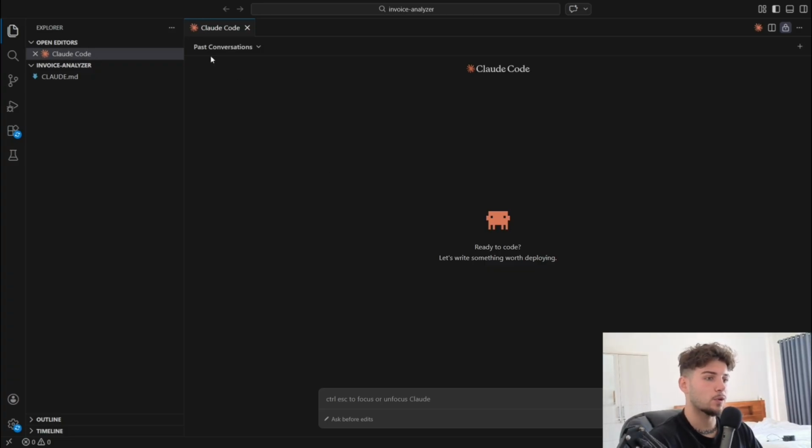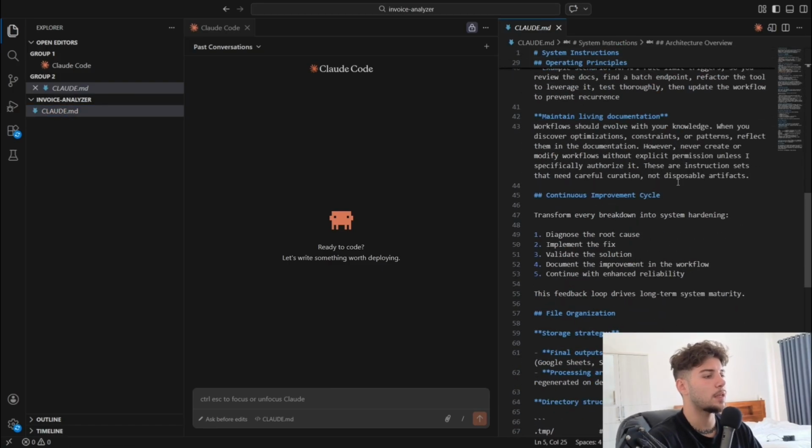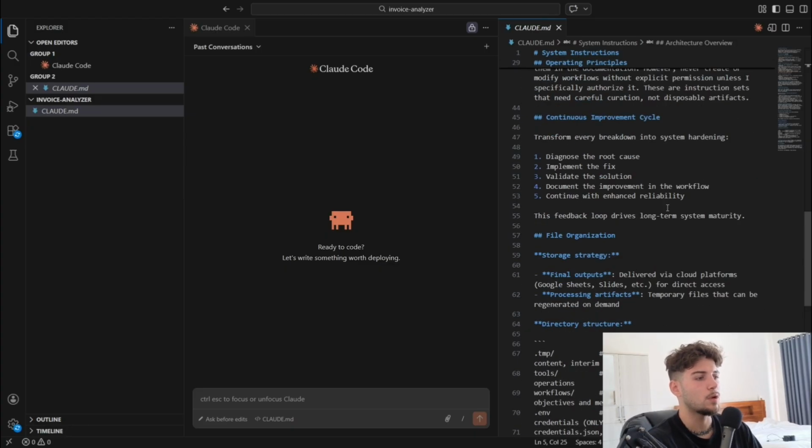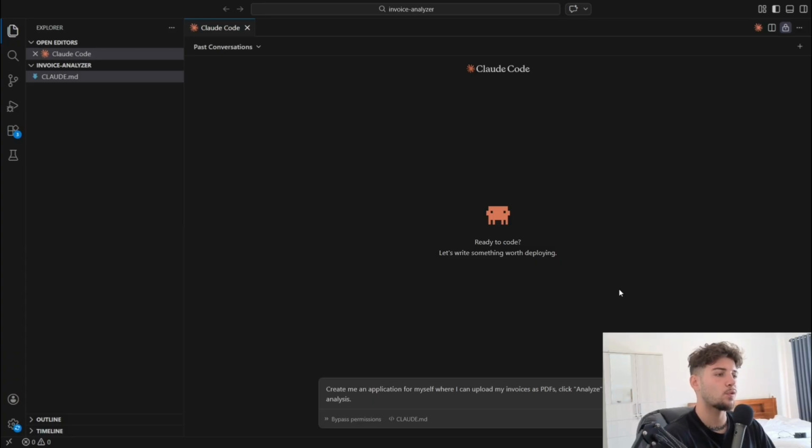So we've got our Claude Code in our Visual Studio Code. This is how Visual Studio Code, by the way, looks. And here we have our Claude MD. Briefly, these are our system instructions and how we want Claude to handle all of the information that we give it as prompts. To show you how powerful Claude Code is, I'll just run this simple prompt: create me an application for myself where I can upload my invoices as PDFs and I get a detailed analysis of all the information in them.